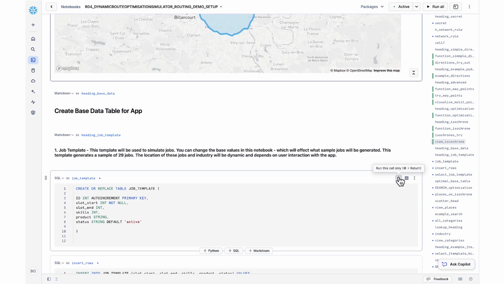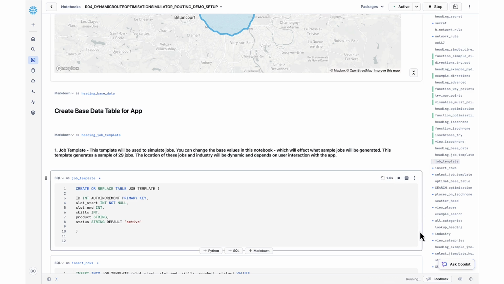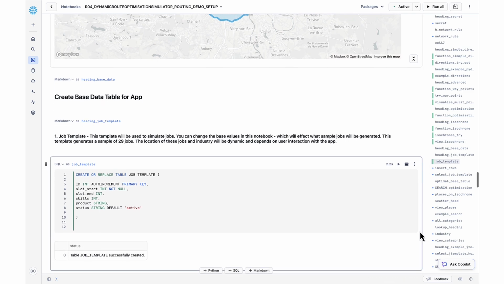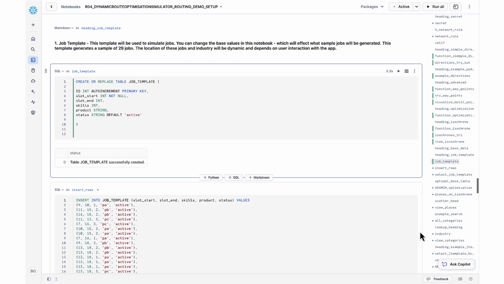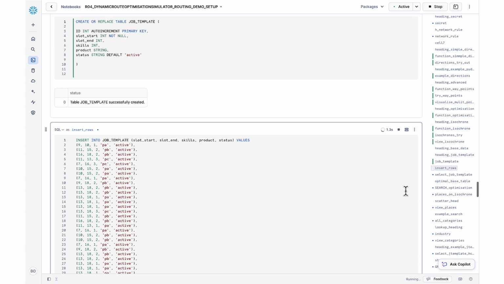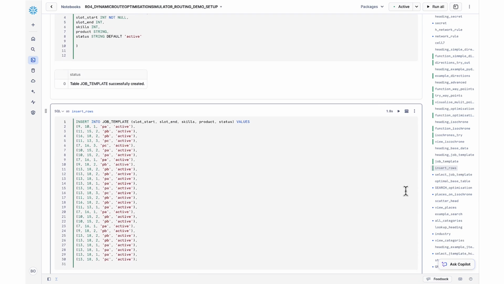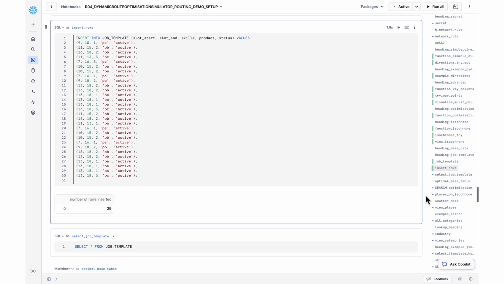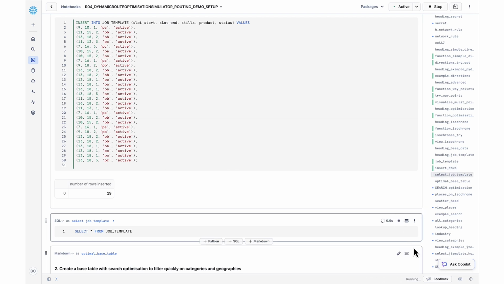Let's now create the base data for the simulator. Firstly, I created a generic job template consisting of 29 jobs. The specifics will be populated dynamically when the user chooses the industry and location. You will note that there are some columns which are relevant for the optimization service to work, such as slot start, slot end, and skills. These represent customer requirements for each job.